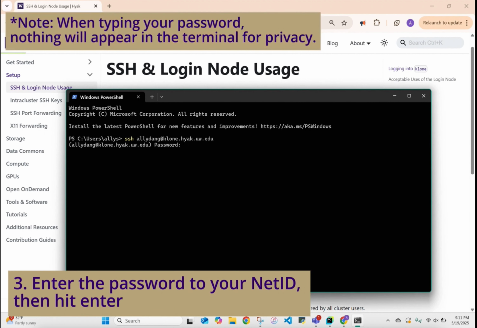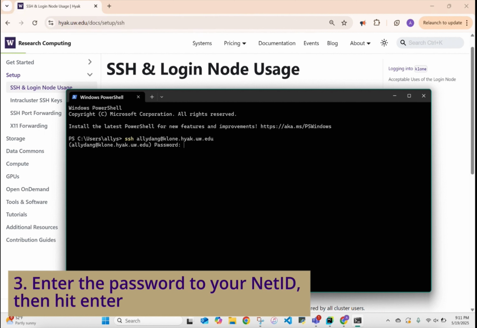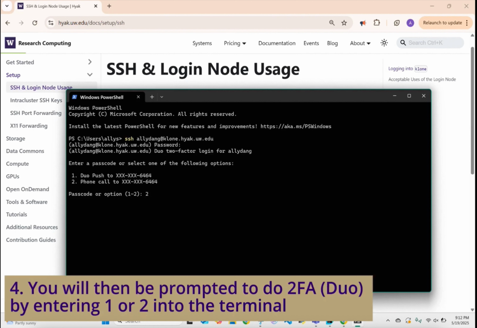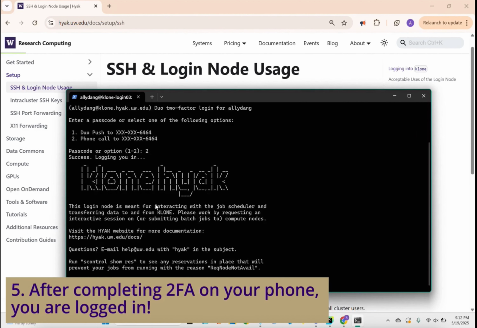You will then enter the password to your UW NetID and hit enter. Note that nothing will appear in your terminal as you type your password for privacy. You will then be prompted to do two-factor authorization via Duo by entering 1 or 2 into the terminal. Once you complete two-factor authorization on your phone, you are logged in.